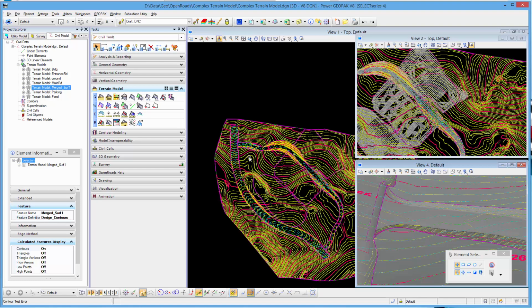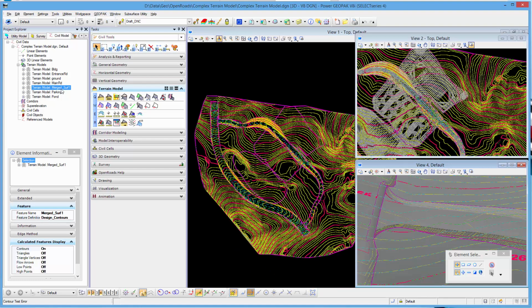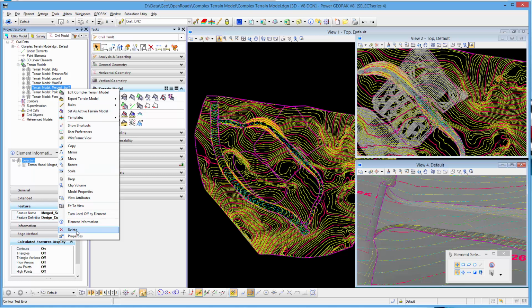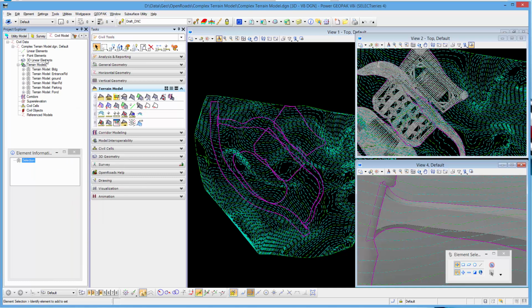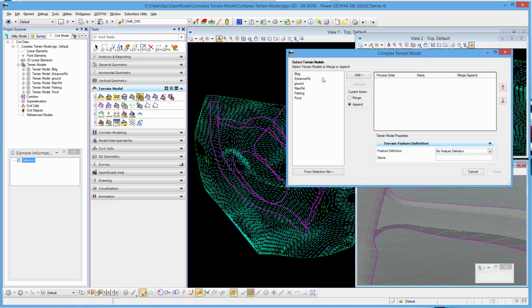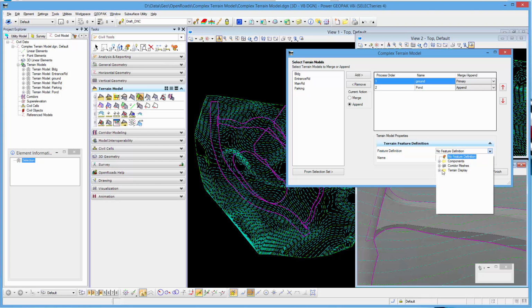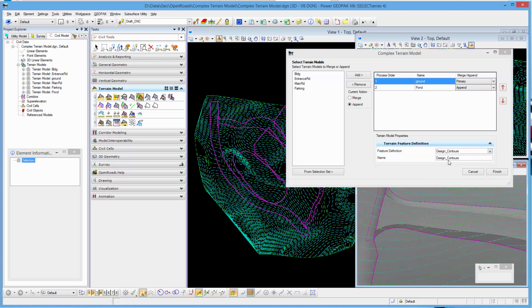To demonstrate append, I'll go ahead and delete this surface, and we'll create another complex terrain model. And this time I will go ahead and use the ground. I'm going to put my ground in, so I'll add that. And that's my primary surface, and I'm going to bring in my pond, and I'm going to append with my pond. And my output, I'll go ahead and use the same feature definition, design contours, and I will call this append surf.